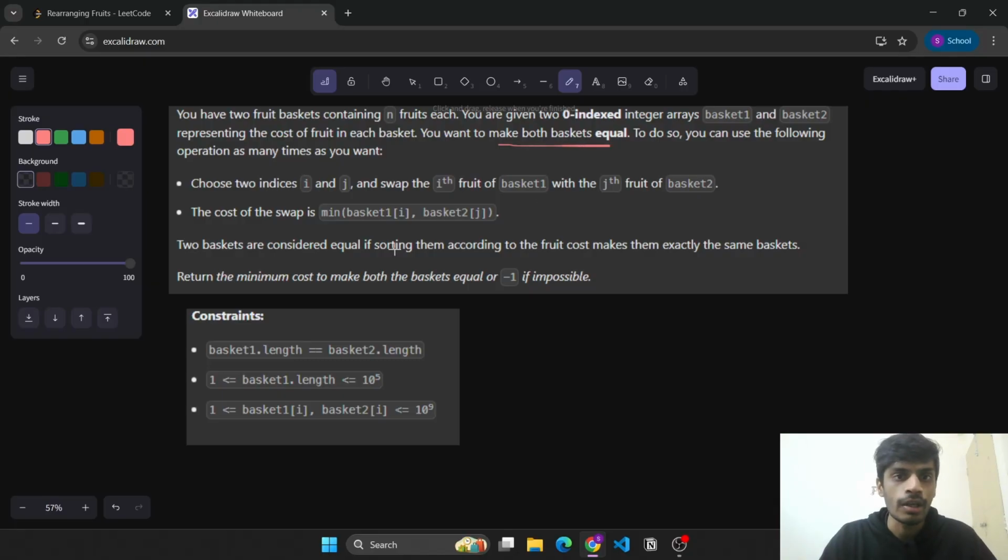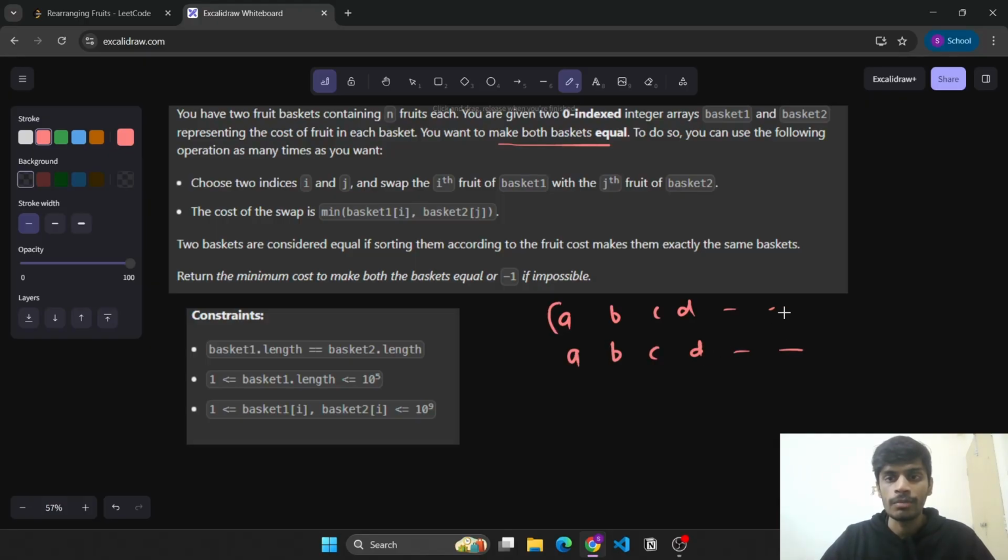Two baskets are equal if after sorting both arrays, the first becomes a b c d and so on, and the second array should also be a b c d and so on. So after sorting, the frequency of each element in both the arrays should be the same. And if we are not able to make both the baskets equal, then we simply return -1. And the constraints are of the order of 1e5.